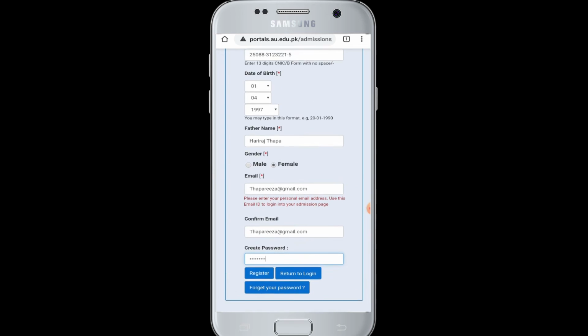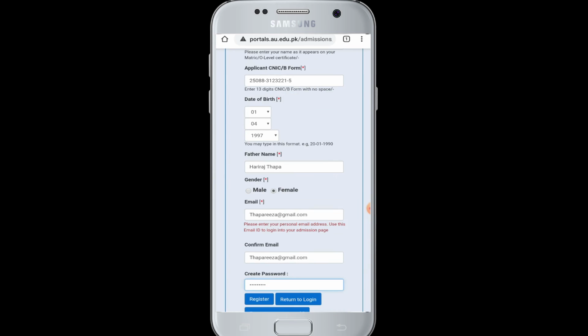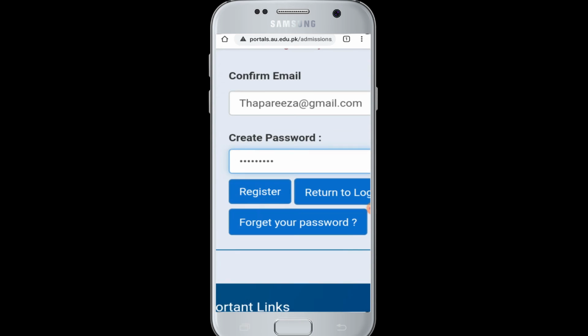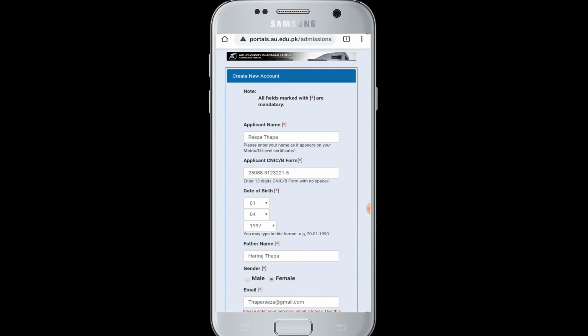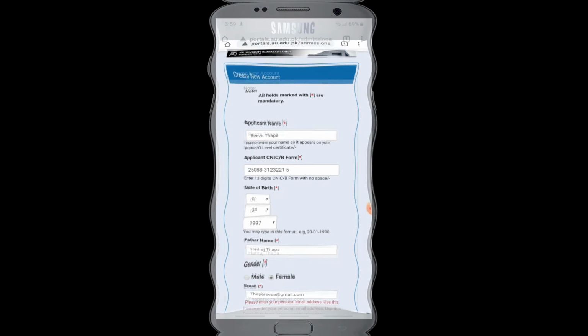After you are done filling this form for the sign up in your account, now tap on the register button and then you will be successfully creating an account in Air University. In this way, you will be signed up in the Air University.